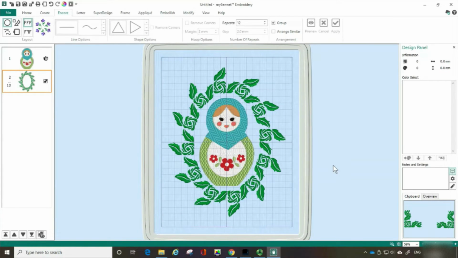So I've created this design and I now want to stitch it out. So how do I get this design from my computer onto my embroidery machine? There's a couple of ways of doing that. In the top right hand corner there is a little cloud with a tick on it, and I am going to click on that, and I've got a number of options.